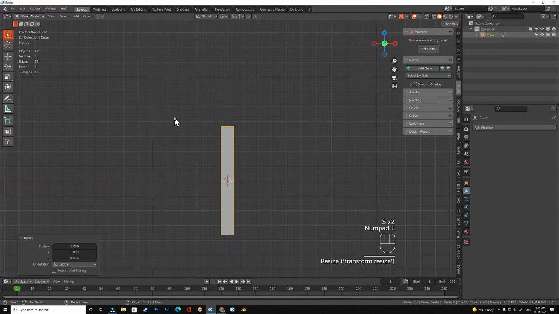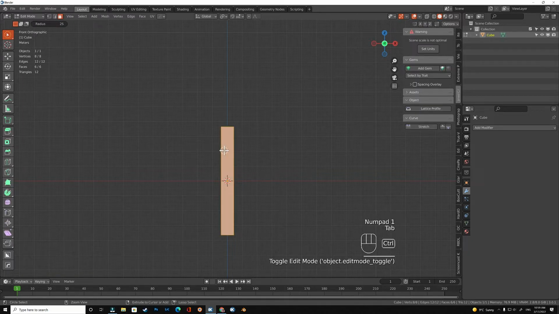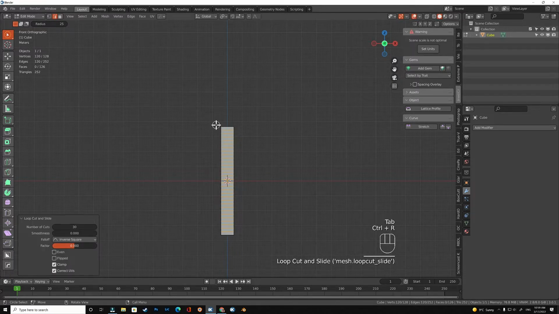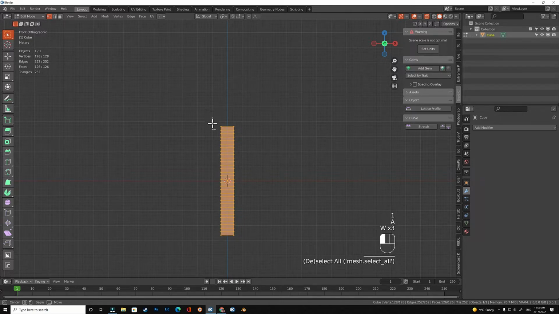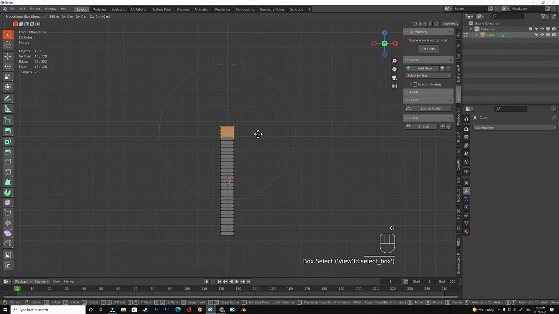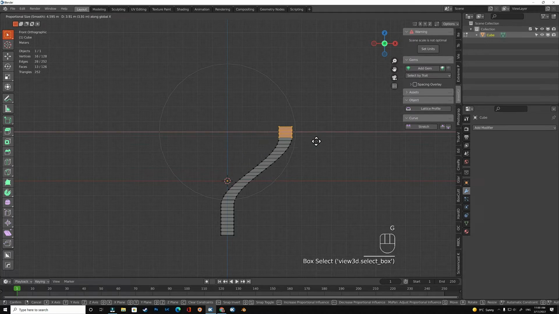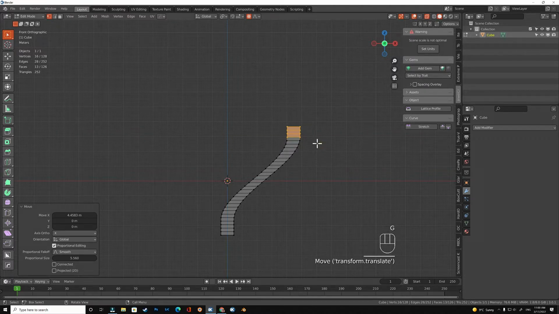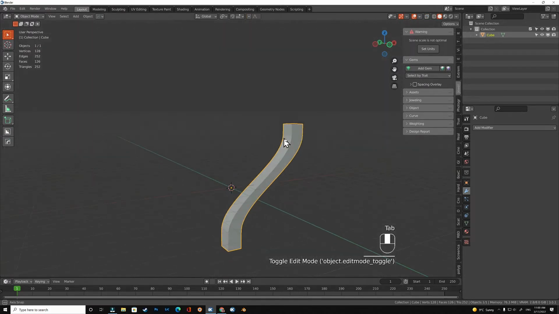We need to add loop cuts, maybe 30 is okay. Enable the X-ray. Then we take those, or maybe those. Make sure you enable the proportional editing and move to the x-axis. Like this. I think this is good.